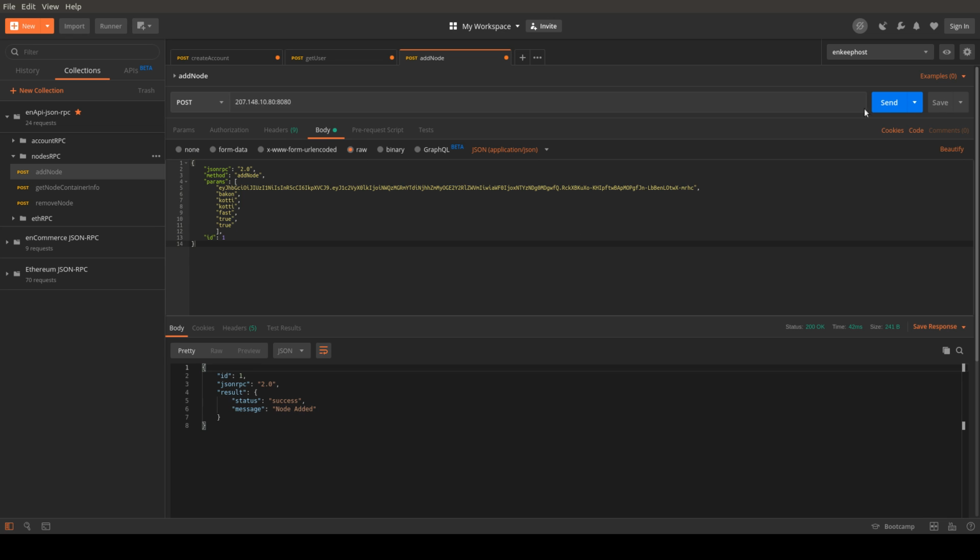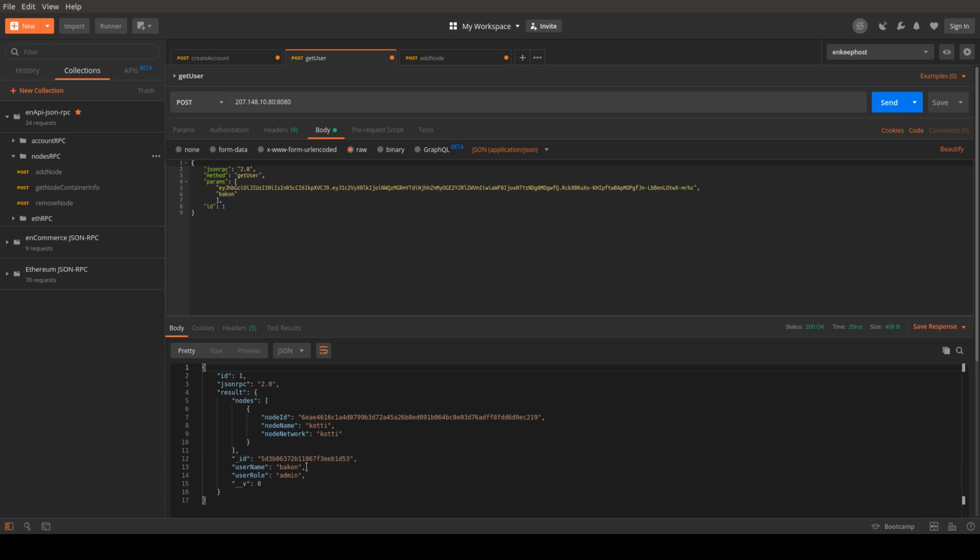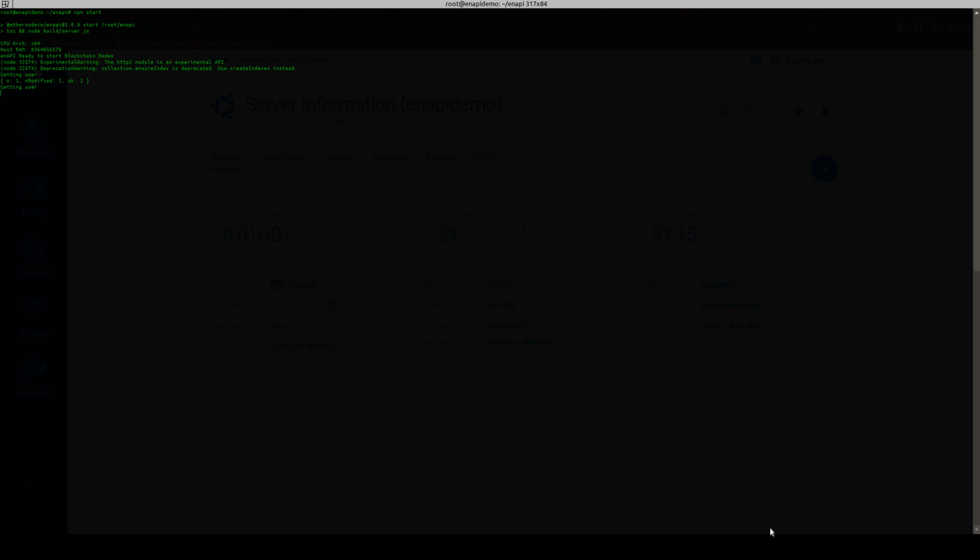I'm gonna add a quick Kadi node. Node add, get user, and here it is. So we can see the API. So let me really show you through the terminal what enApi just basically did for you. And here we are. enApi, if you can see the output over here, has been creating the node, put in MongoDB. So let's do docker ps first.